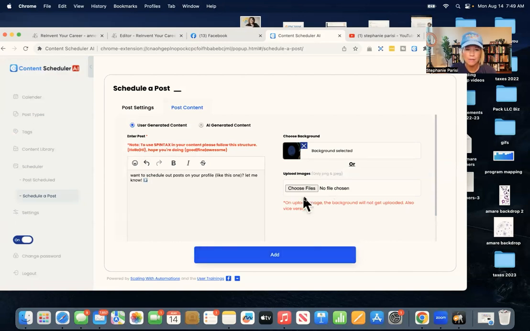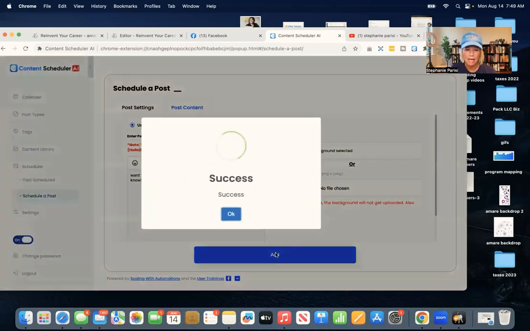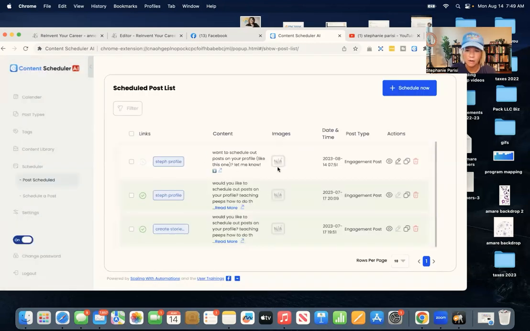So I could add an image too. I could do AI if I wanted to as well. And I'm going to click add, and it says success. So in a minute, this is set to schedule on my profile. So let's see what happens.